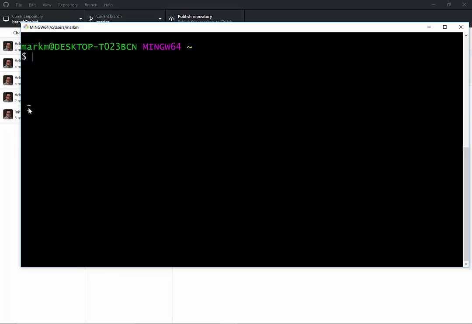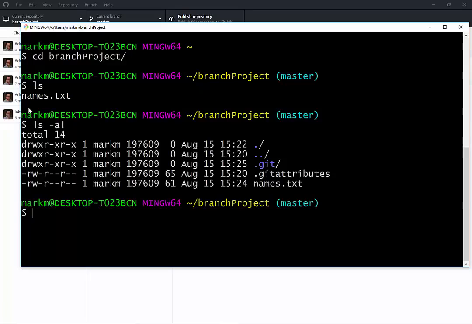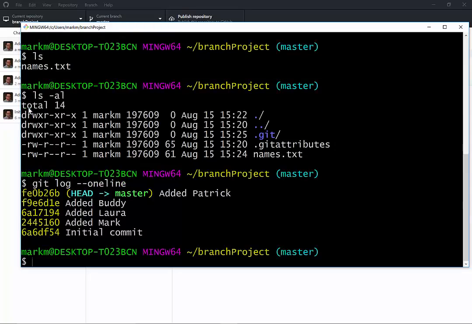Now, just to prove to you that this is really just a plain old Git repo, I'm going to cd into this folder that I created, branch project. I'm going to list the contents. And then I'm going to use git bash to look at the log. Okay. So this is just a normal Git repo. The only difference is that we're using a GUI tool instead of the command line. And if you want, you can go back and forth between the command line and the GitHub Desktop.